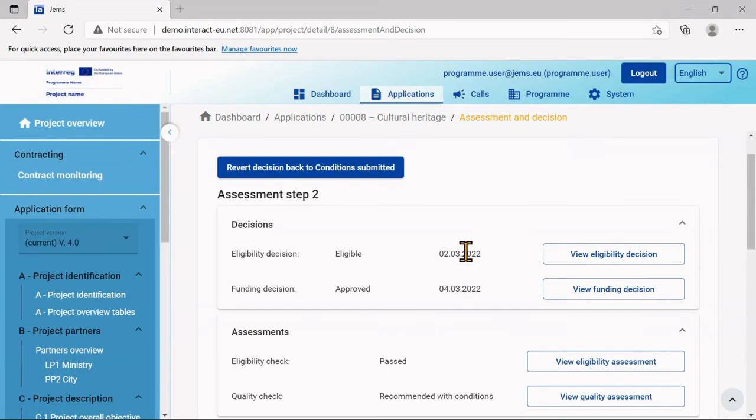With this, the application and decision process is finished in Jems. The project can go further into the contracting procedure if it is approved. And this is all from this tutorial on Jems assessment and decision.